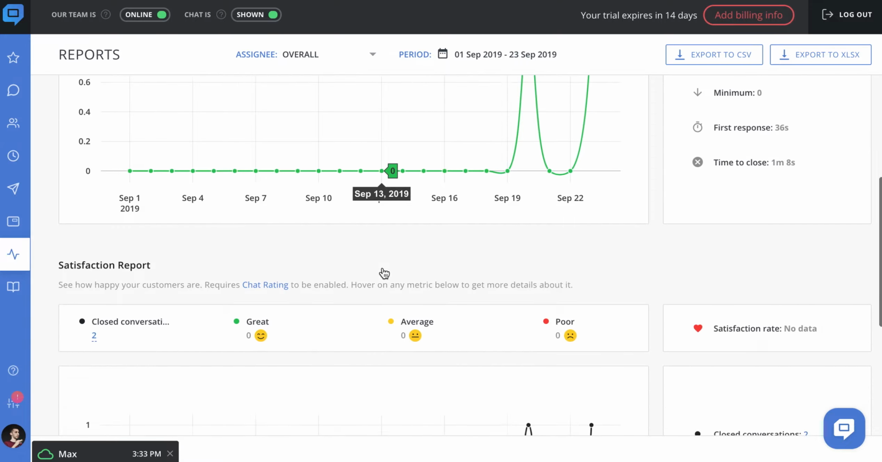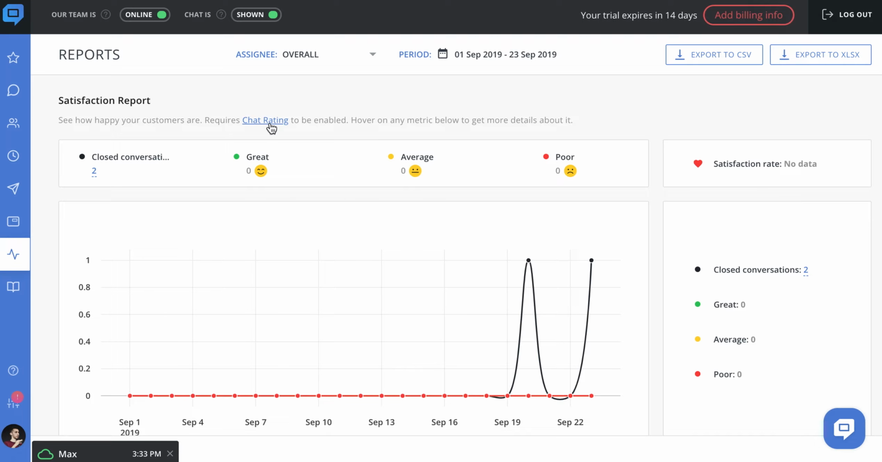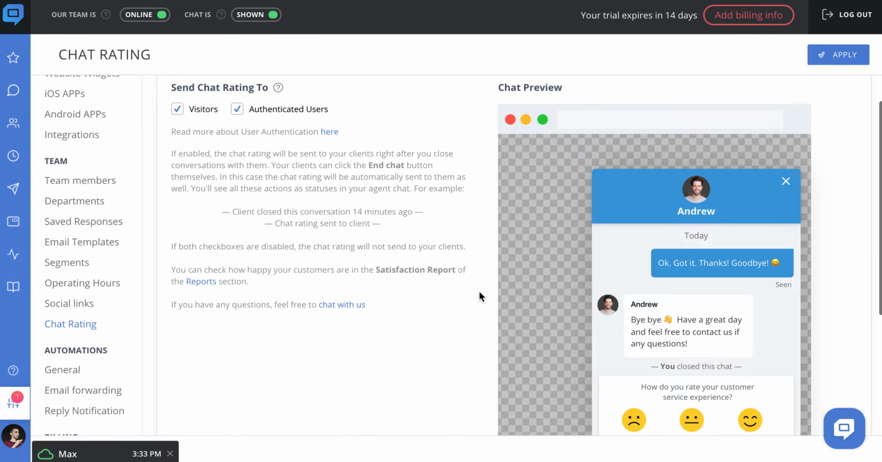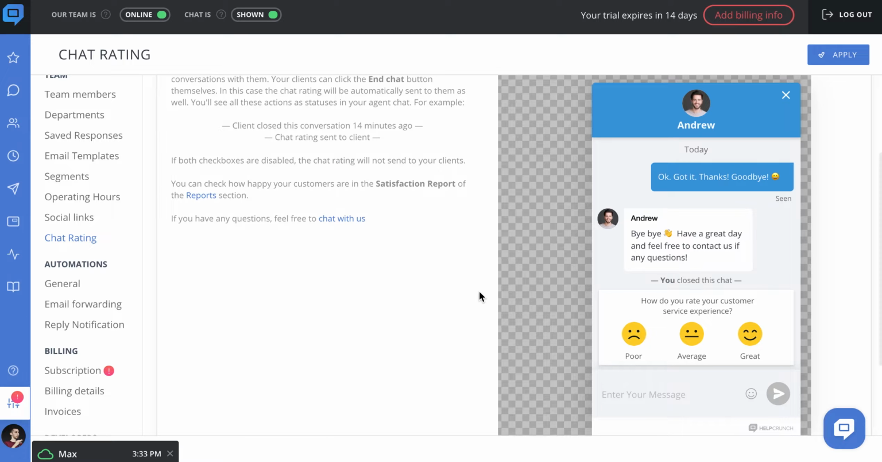Customer satisfaction reports are tracked thanks to the chat rating that's enabled by default. Once you help your customer with a particular question, you or the customer can end the chat, and the customer will be presented with a simple request form asking to grade their experience with your business, either as poor, average, or great. This will have an impact on your customer satisfaction rate that you'll see in the reports.